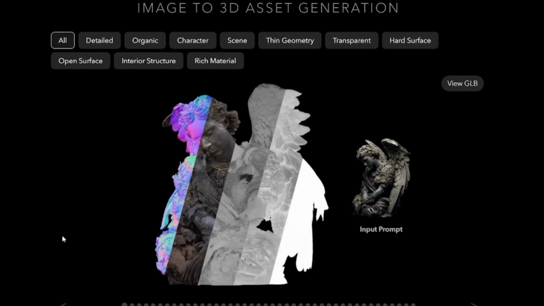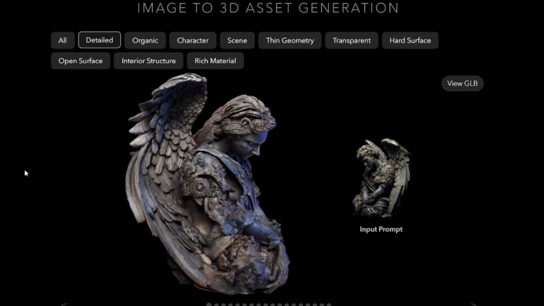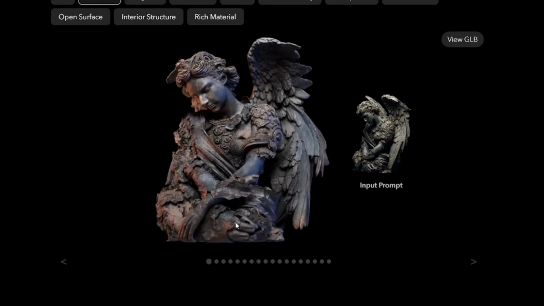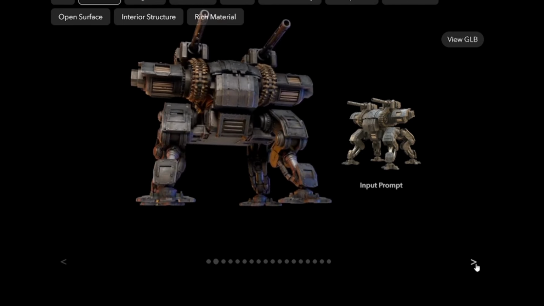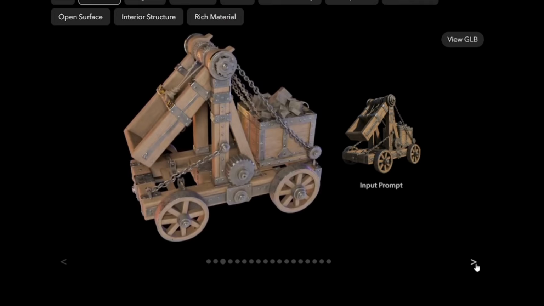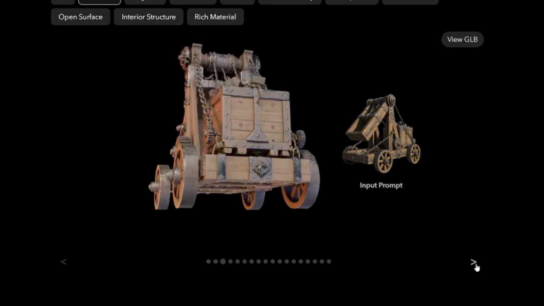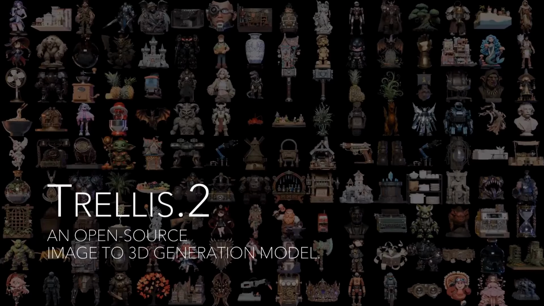Microsoft just changed 3D modeling forever. They just released Trellis 2, a native and compact structured latent for 3D generation, basically an image-to-3D model generator, and it's absolutely amazing. Check it out.